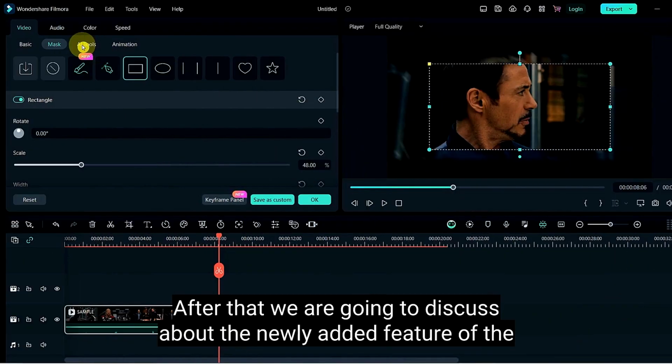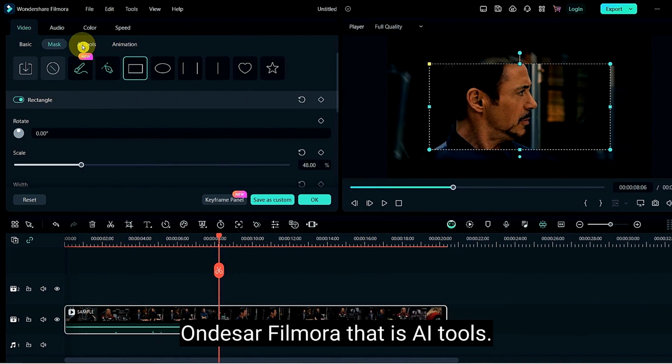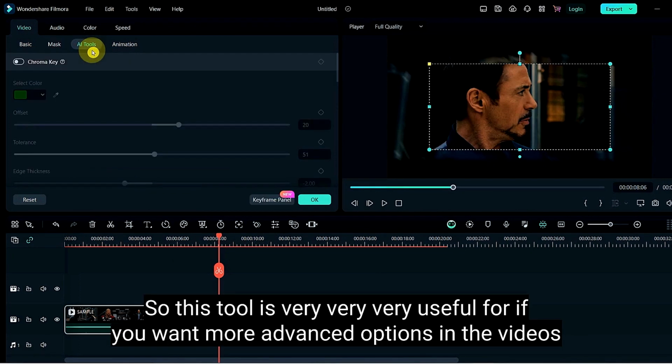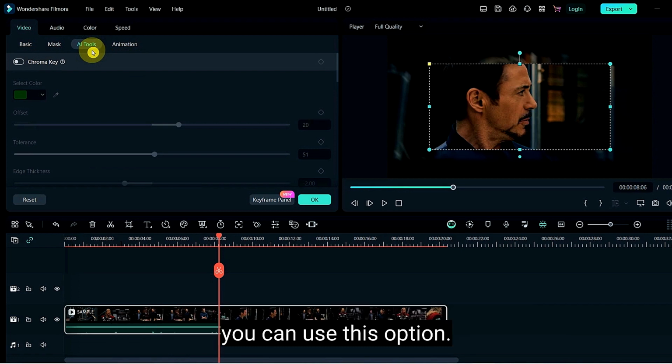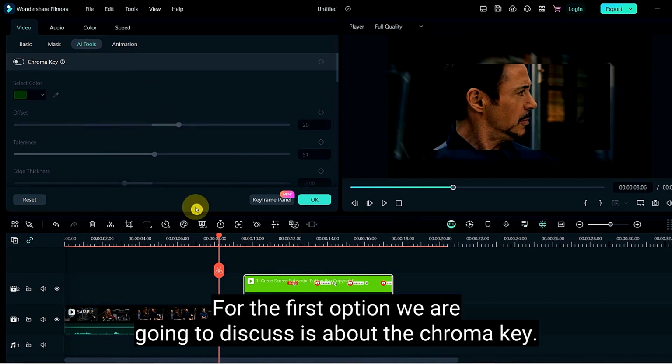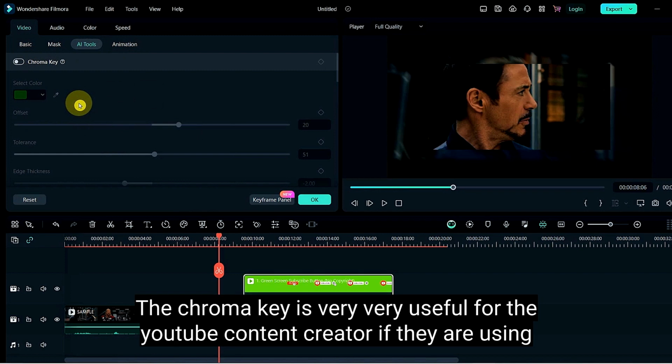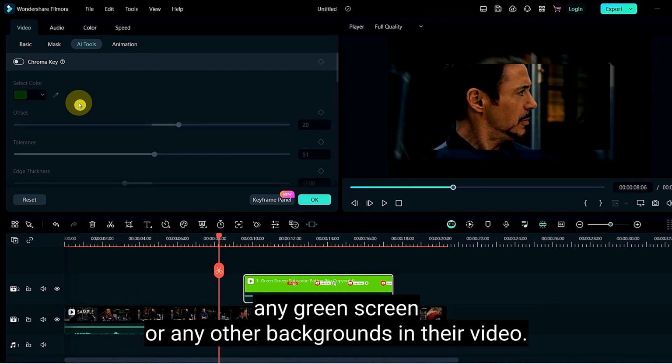After that we are going to discuss the newly added feature of the Wondershare Filmora, that is AI tools. This tool is very useful if you want more advanced options in your videos. For the first option, we are going to discuss the chroma key. The chroma key is very useful for YouTube content creators if they are using any green screen or any other backgrounds in their video.